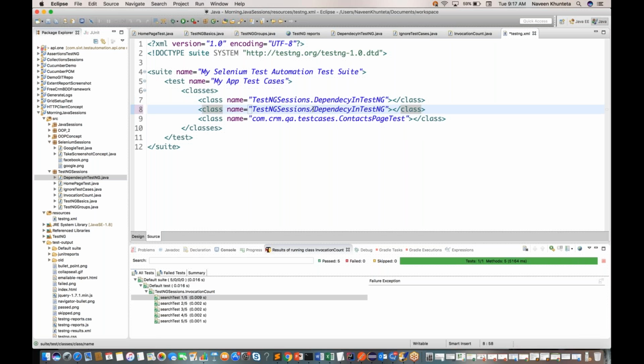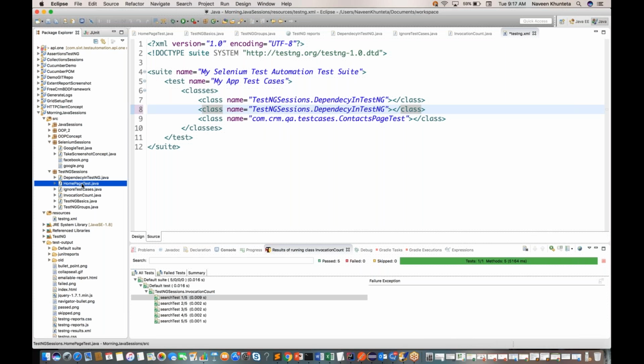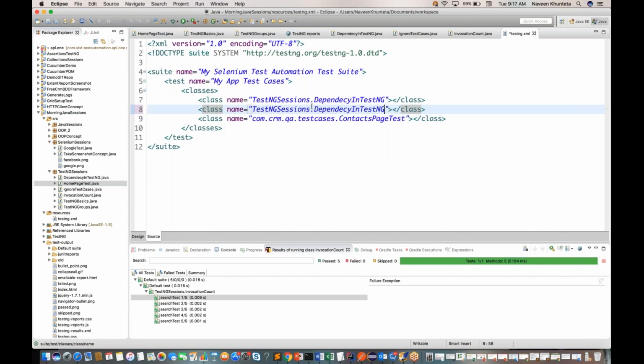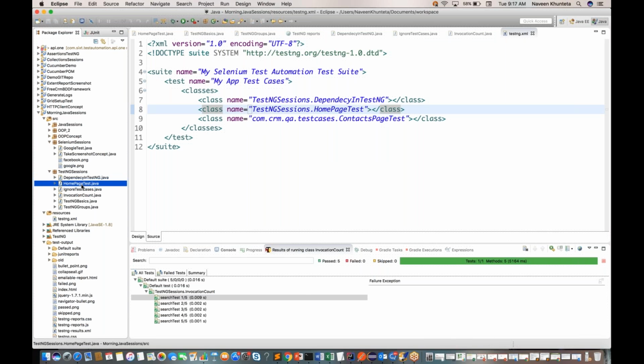TestNG dot, what is the next class name? Home page test. Okay, so always remember guys, if you have a package name, you have to give package name dot class name like this. Next is ignore test cases.